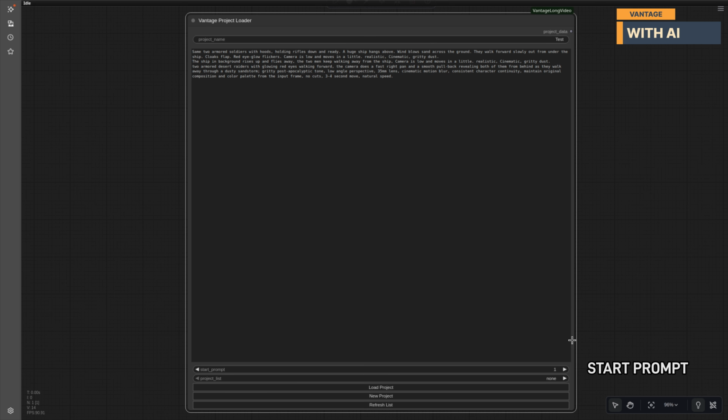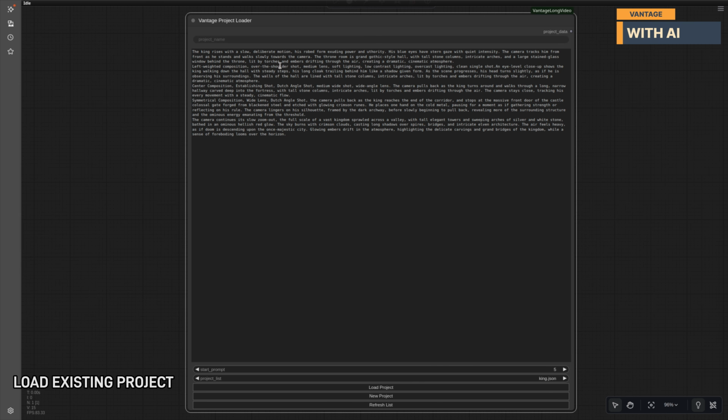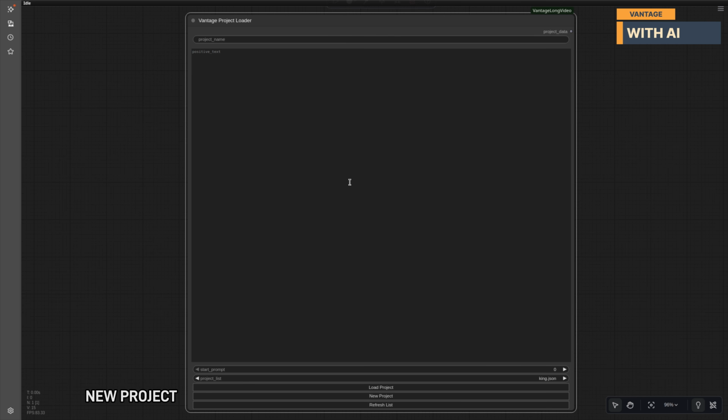But if you enter a positive value like 2 or 5, the node will jump straight to that prompt index and run from there. You can pick an existing file from project list and hit load project to load the project. The node will automatically figure out the next start prompt by scanning your output folders for that project. If you want to start fresh, click new project. That clears the project name and the prompt editor so you can begin again. And if you've added or removed projects, just hit refresh list to update the dropdown.